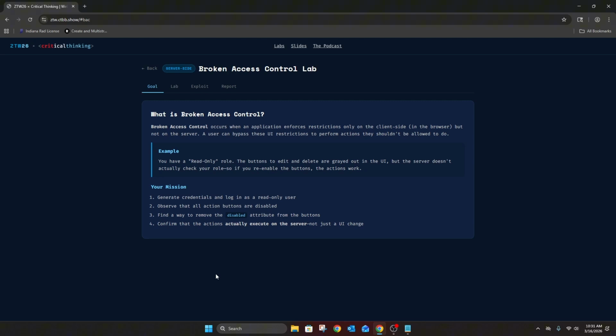For an example, you'll have a read-only role. This is when we start the lab. The buttons to edit and delete are grayed out in the UI, the user interface, but the server doesn't actually check your role. So if you enable the buttons, then you can use the actions to delete or edit. What this is saying is you can change your access and the buttons right inside the browser. It doesn't reach out to the server to verify that you have permission to do it. It does it all right on the page. So that'll make more sense here in a second.